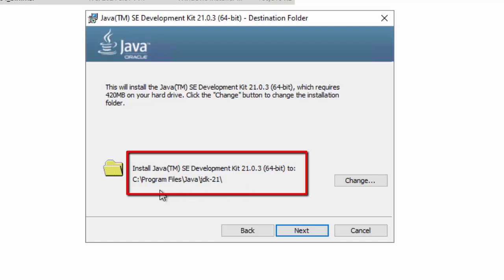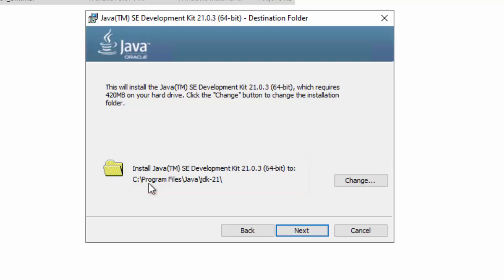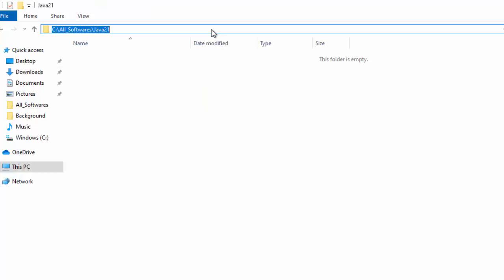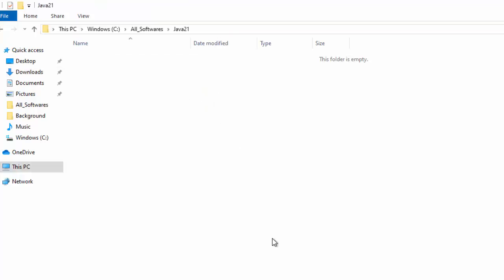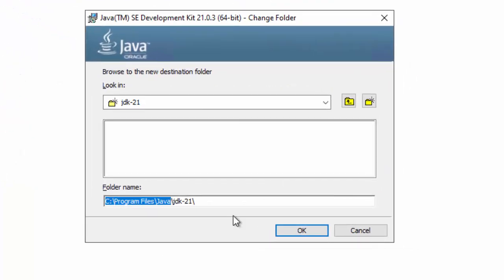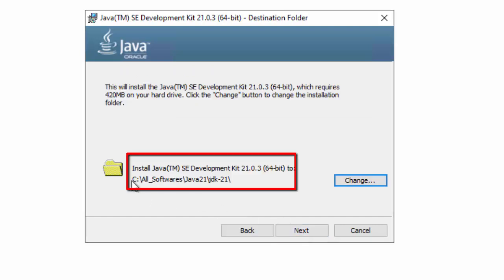In my case, as I install multiple JDKs, I prefer a separate directory for all these JDKs. So let me change this. In your case, you can continue with whatever location it has provided. So this is the directory I have created for Java 21. Let me go back to the installer, change this. Here, I'm going to replace this one with my custom directory. Click on OK. It's showing me the changed directory now.